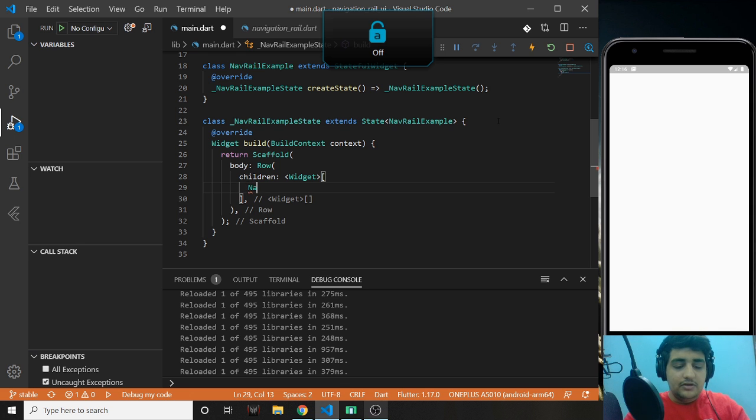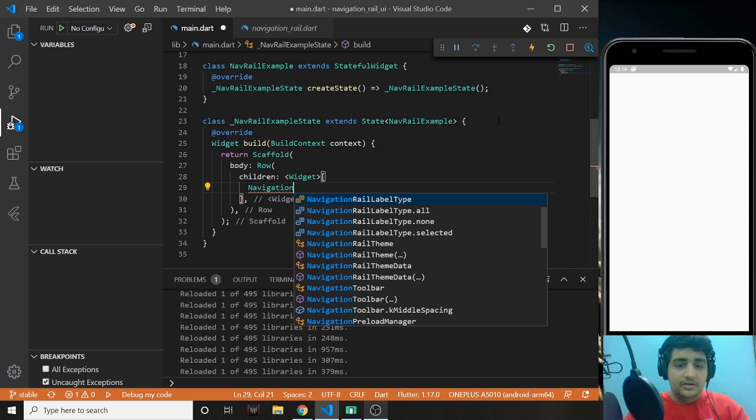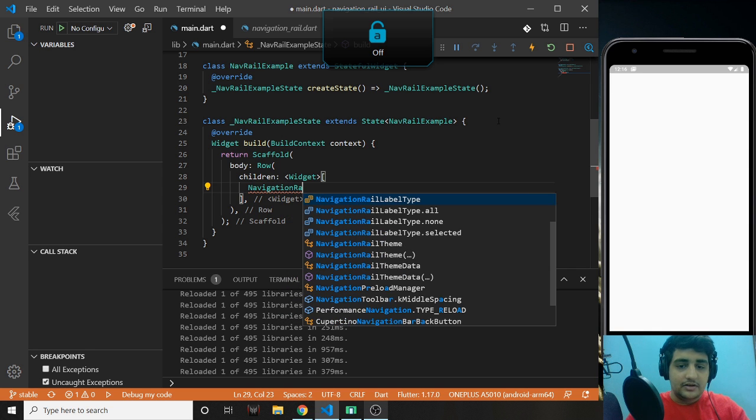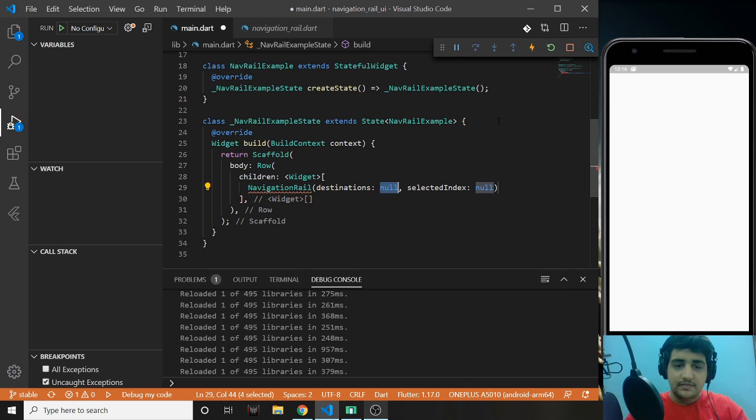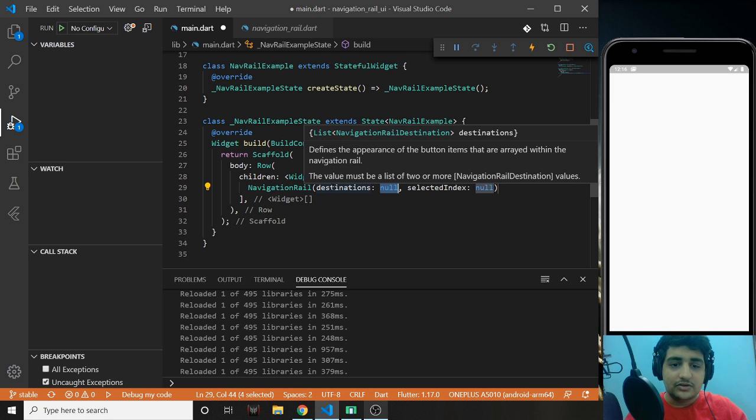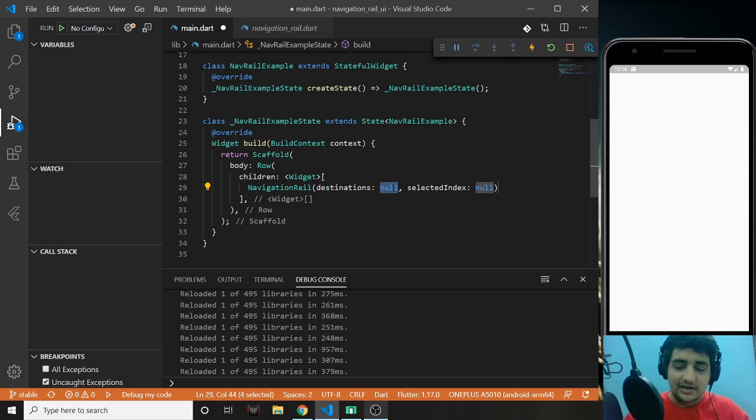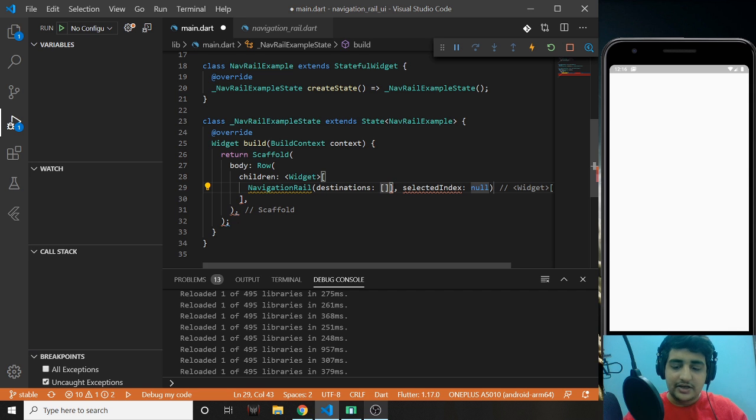Now you just type navigation rail. See, it already has two parameters which are necessary: destinations and selected index. Now I'll tell you a trick. How do you know what to put here? You can just hover over it, and you can see it's a list. So basically it means a list of some kind, right? Yeah, so no errors, I was correct.